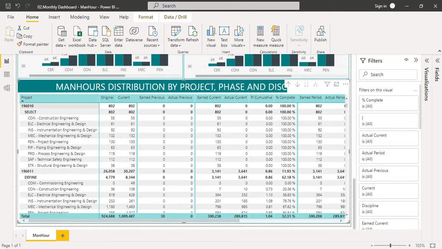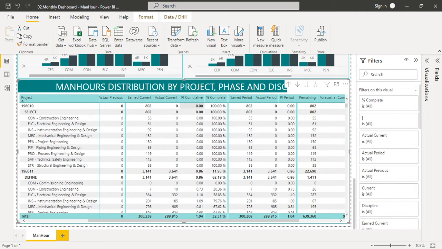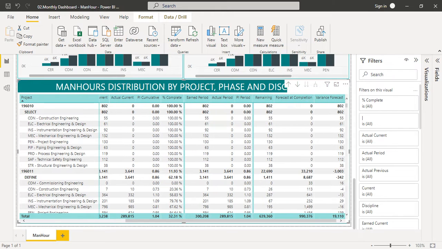This table contains original and current estimates in man-hours and actual previous information, earned current and actual current information. It contains PI cumulative. It also contains PI for period. It shows earned and actual information for periods. Besides, it shows remaining forecast and completion and variance forecast information.